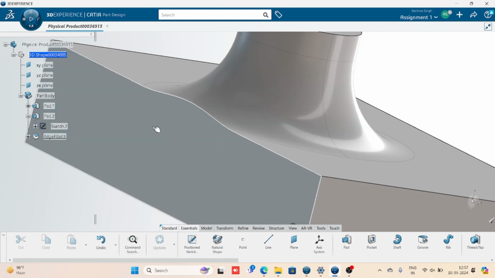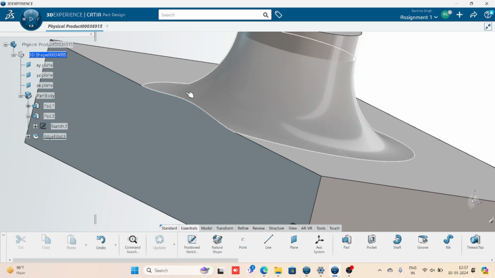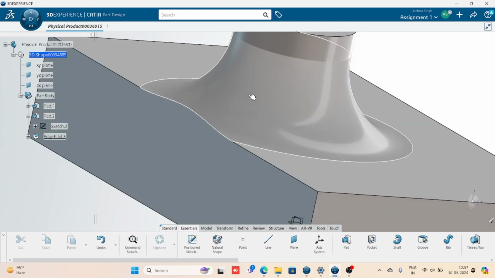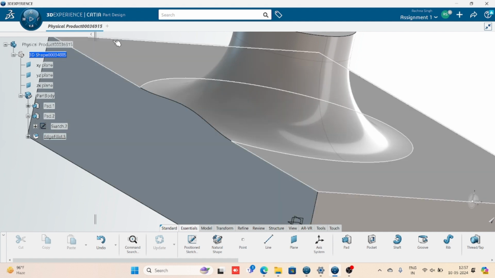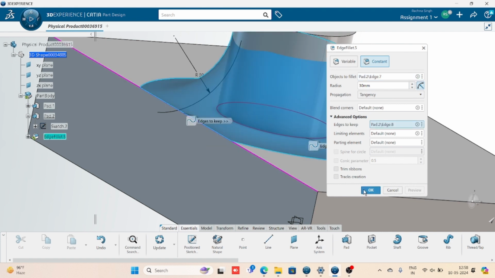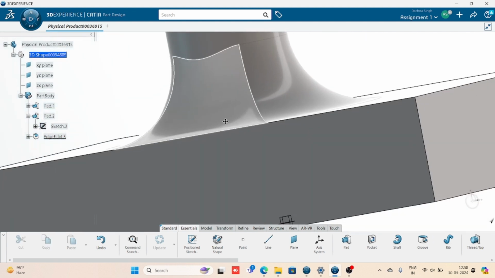But what I want, I don't want the fillet to be overruled. I want that edge should not be disturbed. Whatever the fillet value, that should come up to the edge, and my edge should not get affected just because of the fillet. So in that case, we will select edges to keep, and I want this edge to be kept. That means I don't want my edge to be deformed just because of the fillet. So in that case we will select edges to keep. Clear?